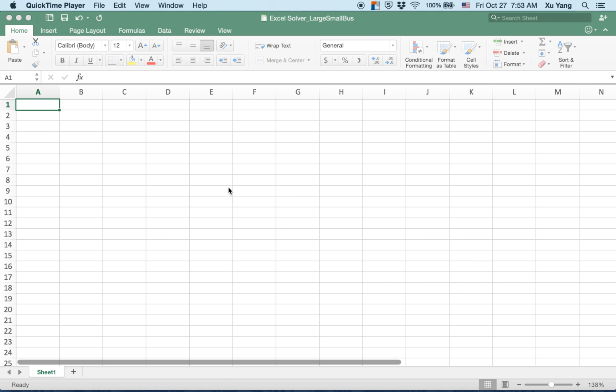Guys, this video is recorded to show you how to use Excel Solver to solve the small bus, large bus problem we formulated. So typically we set up the model in a spreadsheet, and then we go to Solver, define the function, define the features, and let Excel do the calculation. So the first step in the spreadsheet, we're going to build the model.